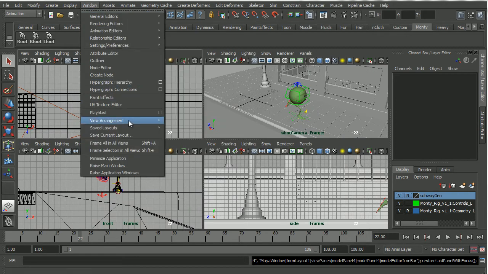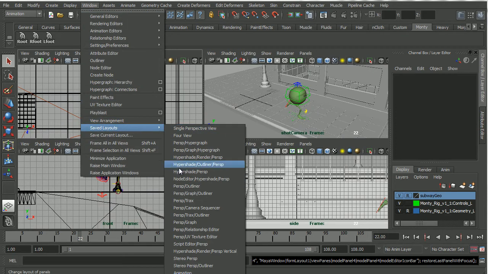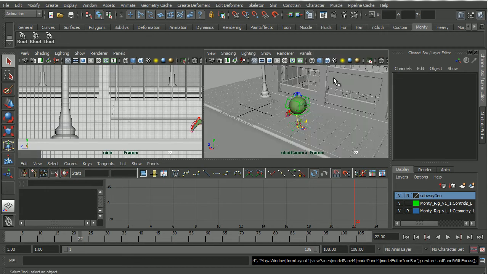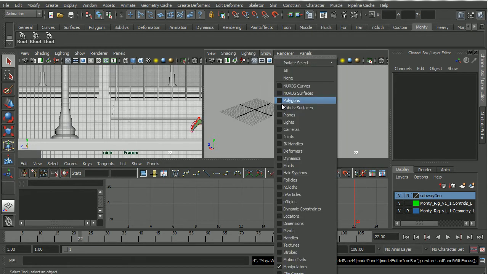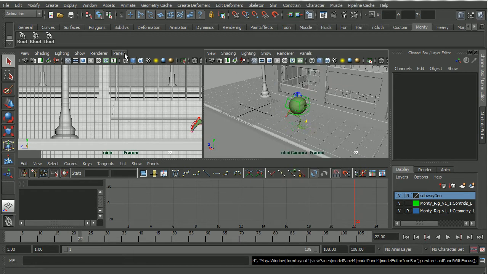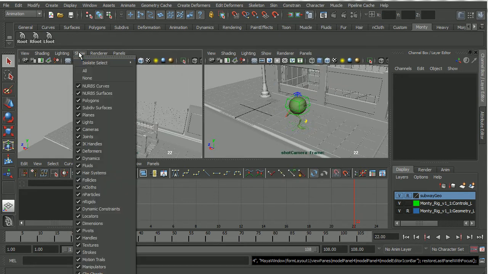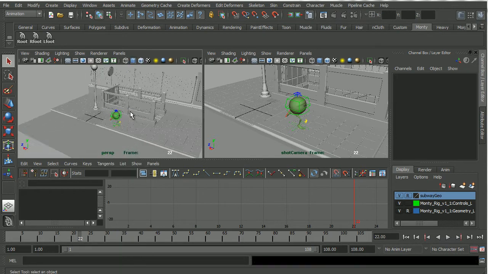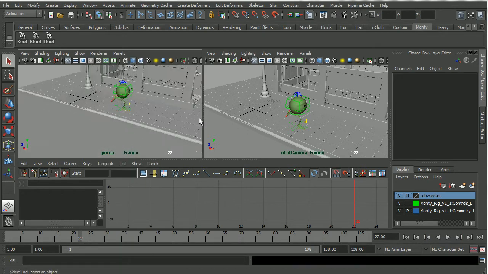Okay, I'm just going to go to saved layout, animation. Okay, shot camera there, show none, show polygons, show NURBS curves. Over on this side, perspective view, show none, show polygons, show NURBS curves. Okay, now let's go in.